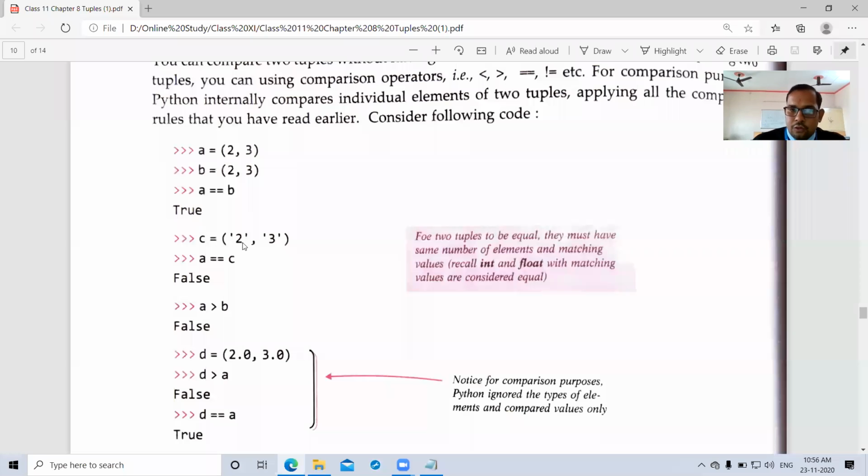Now the value of C is also '2', '3', but it is written in quotes. That means 2 is written in string form, character form. Here 3 is also written in character form. Now you have to compare this A with C. A equals C. Is it false? Yes, sir, it is false. Very good. Because the first tuple A has integer type elements, but the second tuple C has character type elements. So both types are different, and according to this, it is false.